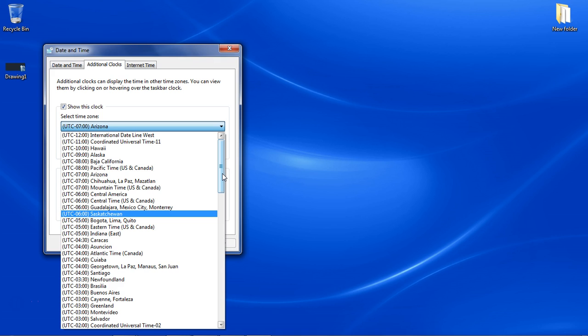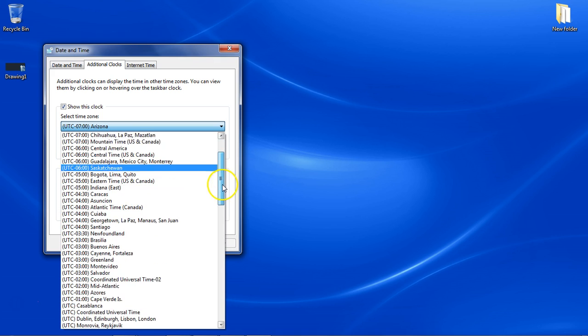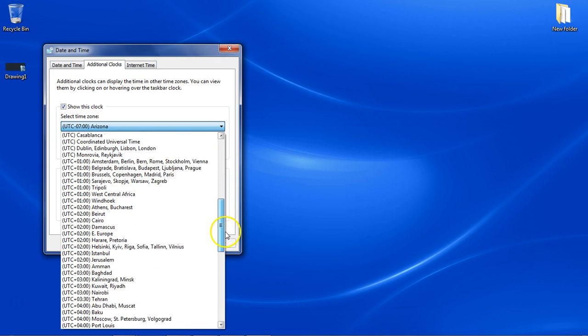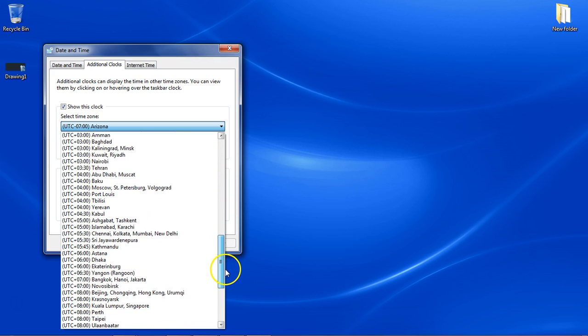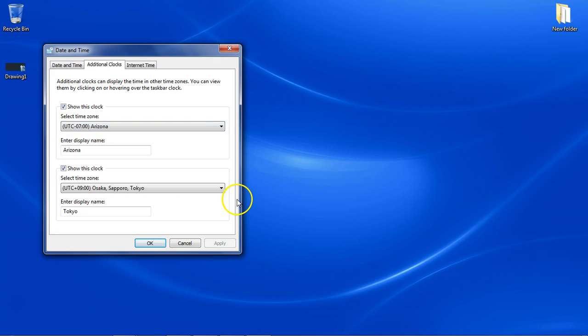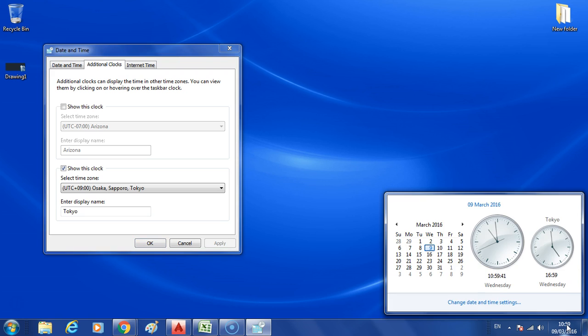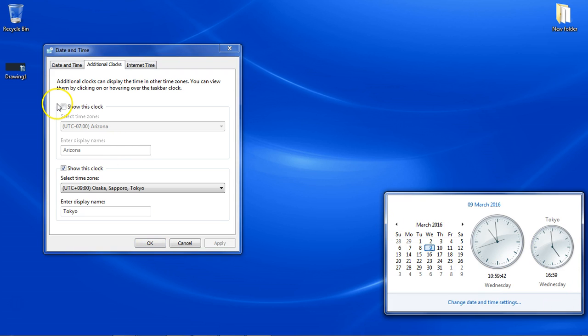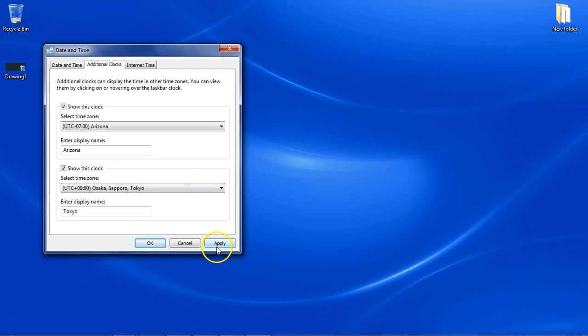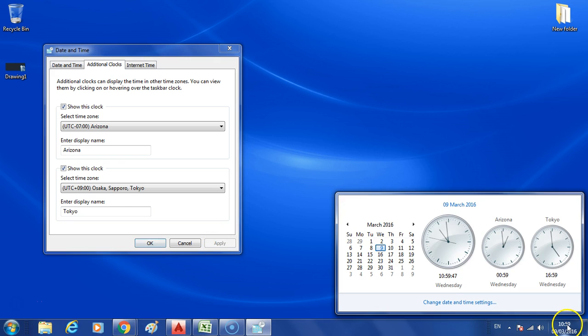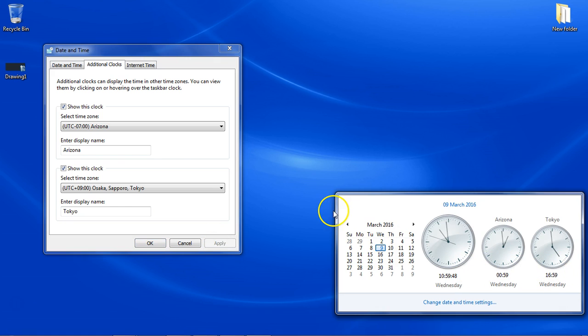But here, select the country that you want. It could be India, it could be China, it could be UK. Find the clock you want. Name it what you want. You can also disable it. Now it only shows 2. But if I go back in here and I reapply, now I have 3.